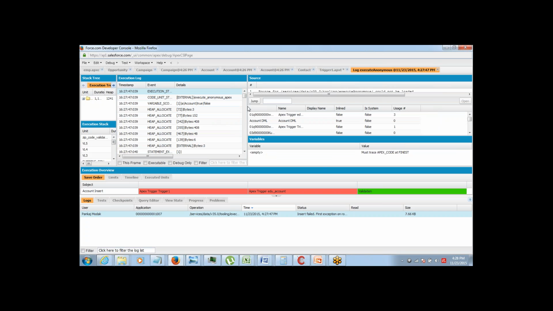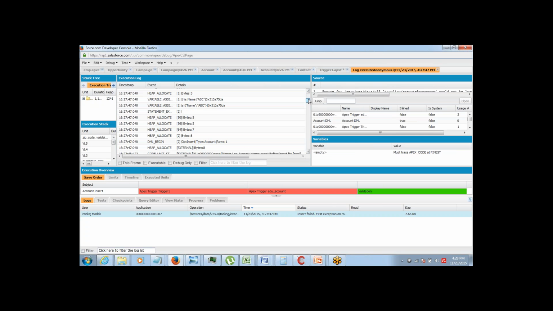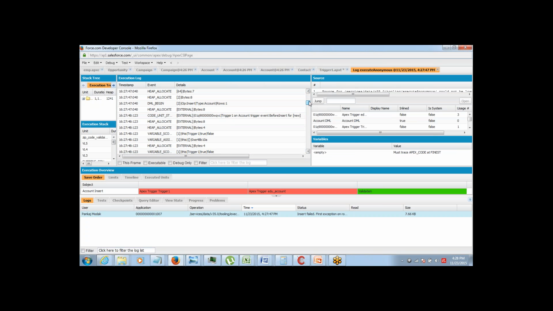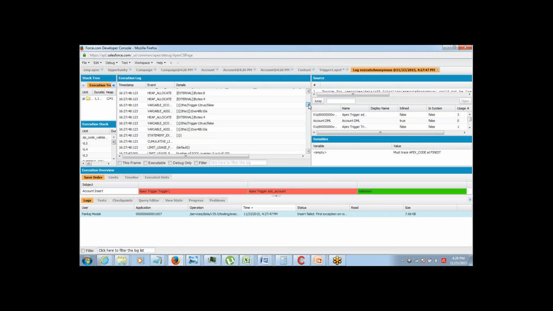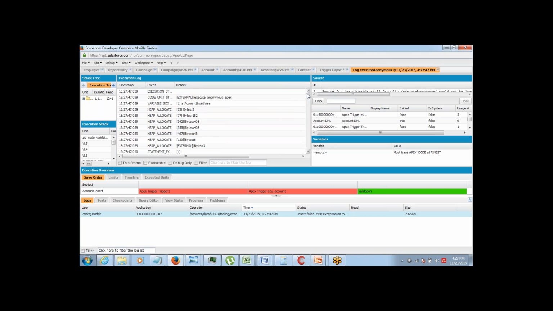See, this is your execution log. So what all got executed, how it got executed and everything. Okay. So this is the debug log. New account, this name equals this. Got it. So this is where you will get to see the logs.